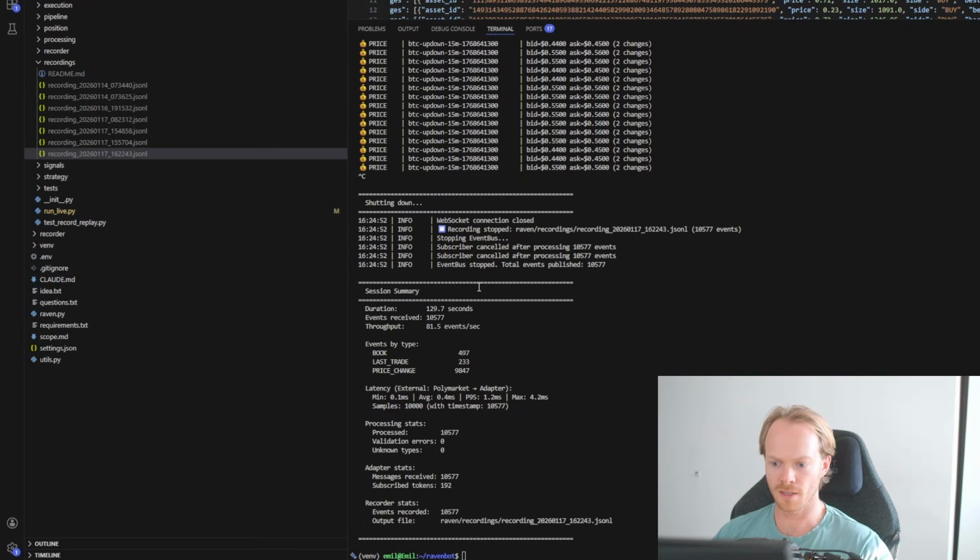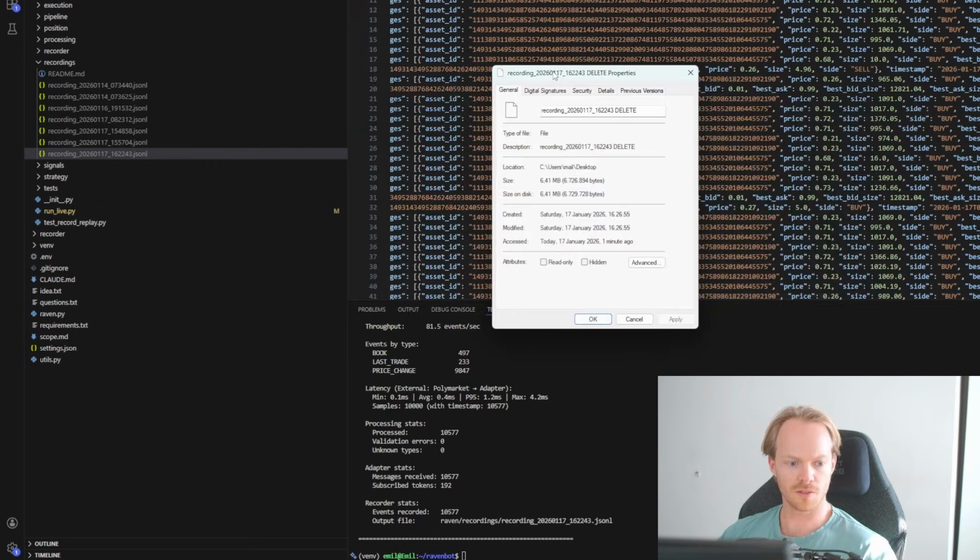It ran for 129 seconds, and we got 10,577 events, which is about 81.5 events per second. Most of these events are price change events. And then it records the file that we have here. So this is the file here.